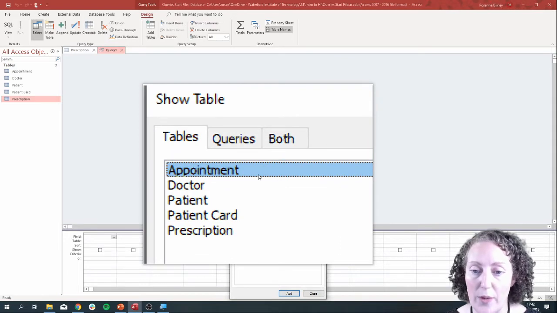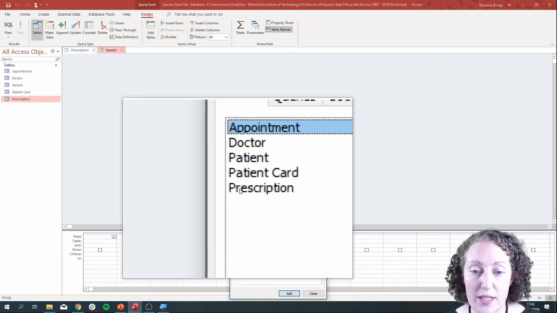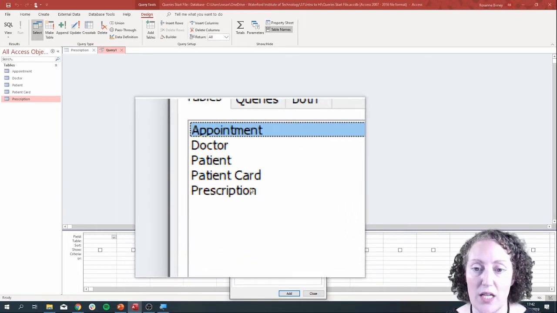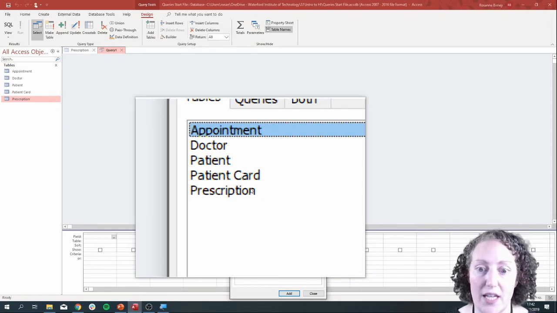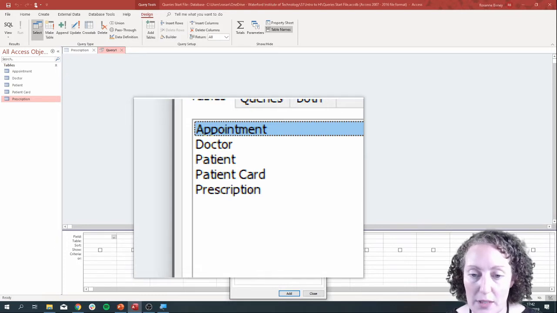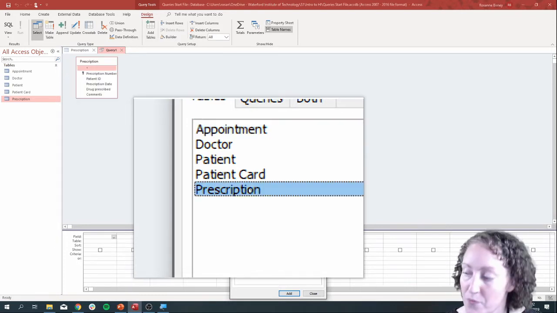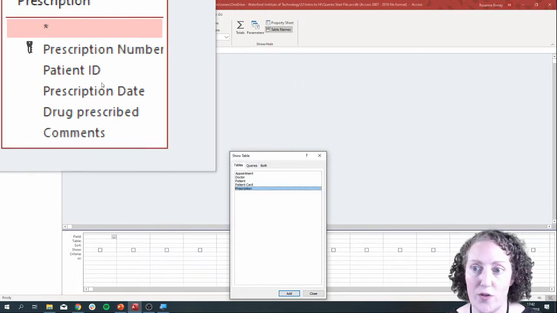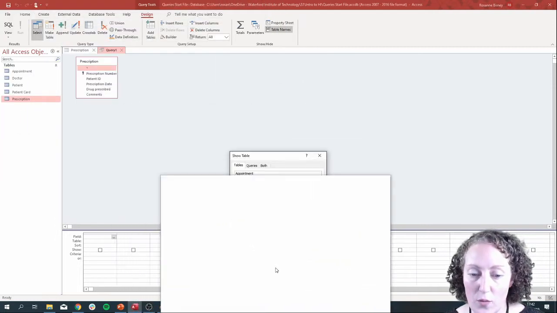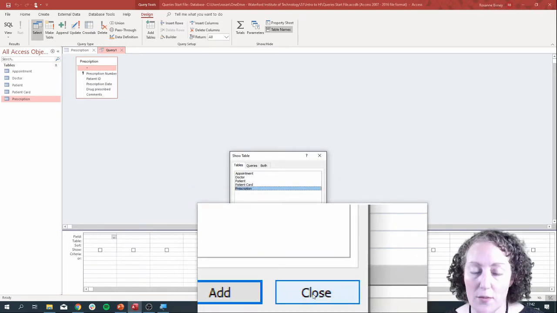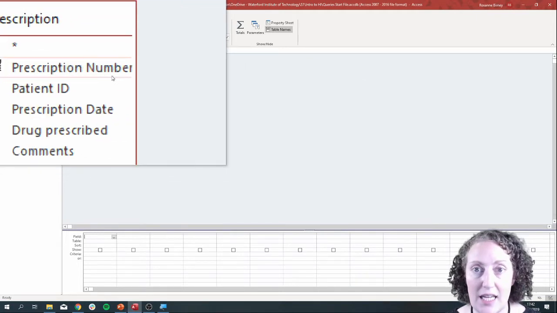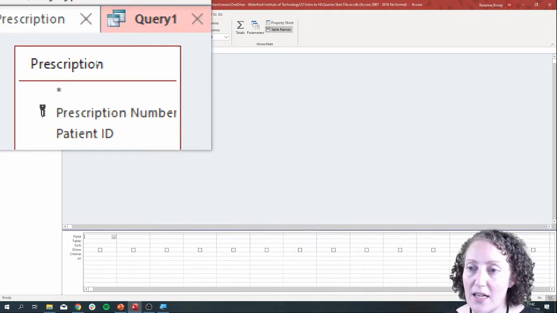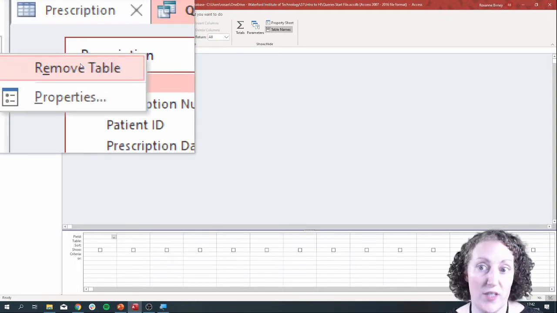This is where we can add the different tables into our query. In our case, we just want to see information that's in the prescription table, so we're just going to add that one. In a minute, I'll show you an example of a query that uses a few different tables as well. So double click on prescription to add that one. You'll see in the background it has added that prescription table. Once you're done, you can click close at the bottom to close that box. By the way, if you ever accidentally add an extra table that you didn't mean to add, you can right click on it and click on remove table to remove it.